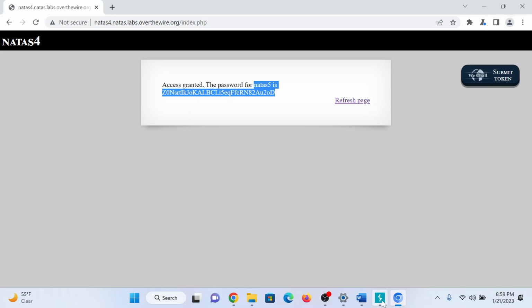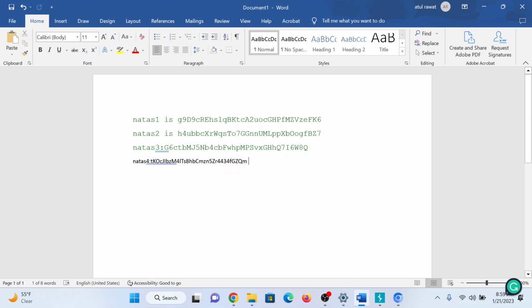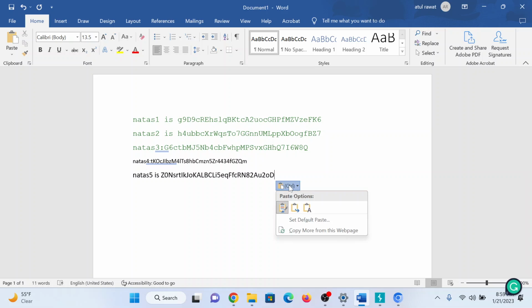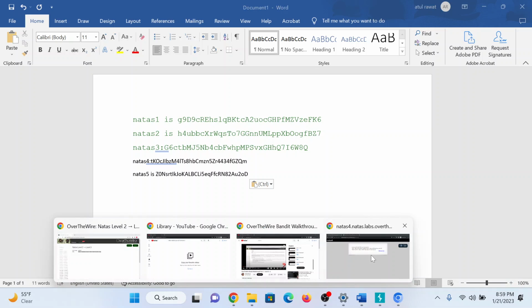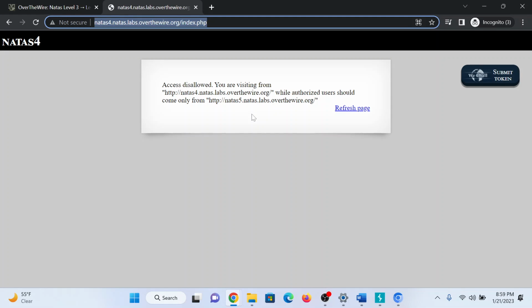That's amazing. I'll save this again. That's great. I think that's all for level 4. We have already obtained the password for level 5.